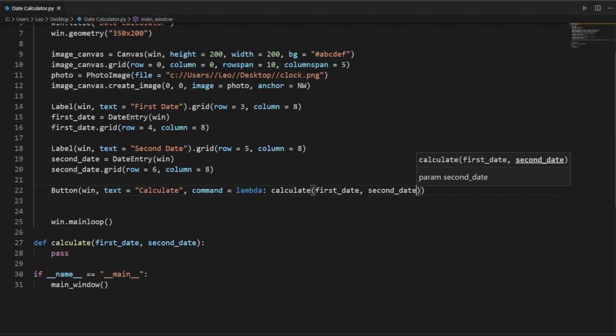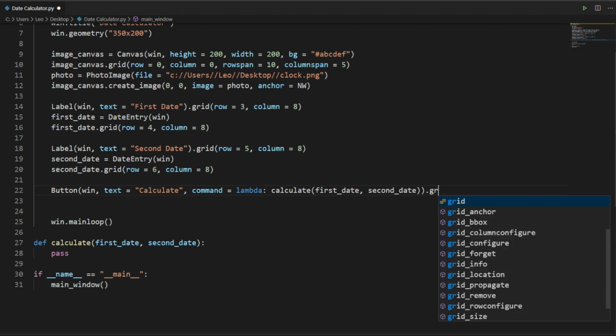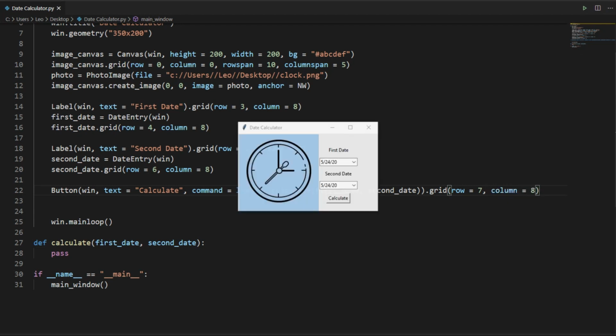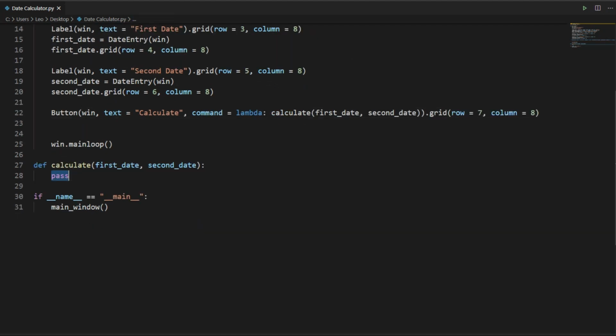Okay, we need to grid this button, button dot grid. The row will be, I think, 7, yes, and column will be 8. Let's run this and see how it looks. Okay, it looks good. Now if I keep on pressing this button, it doesn't do anything right now. We need to write some logic for it to calculate the difference between the days.